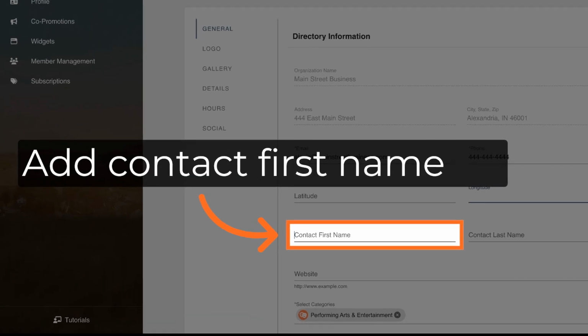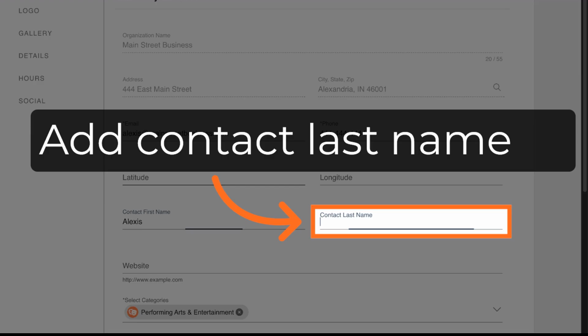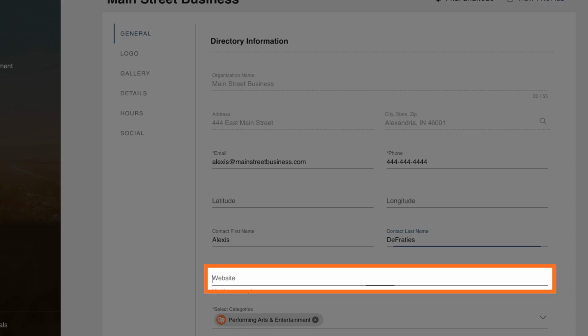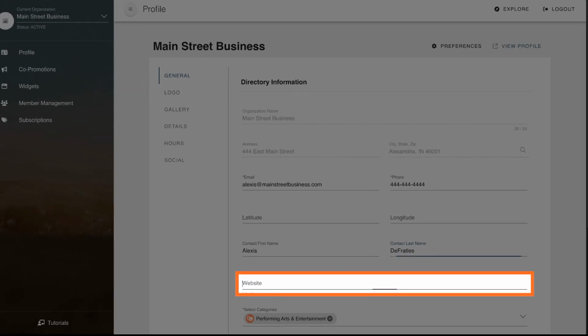Go ahead and add a main contact person's first name. Then, last name. Your organization's contact person defaults to show on your listing, but this is another option that can be managed in Preferences. Next, let's select the website field. Fill in the website address to link your organization's online presence.